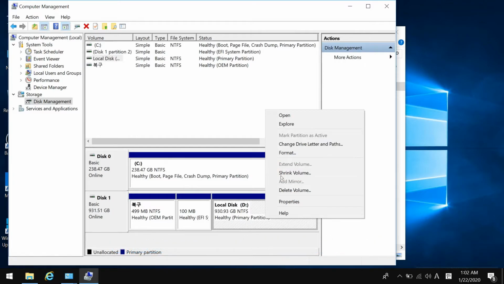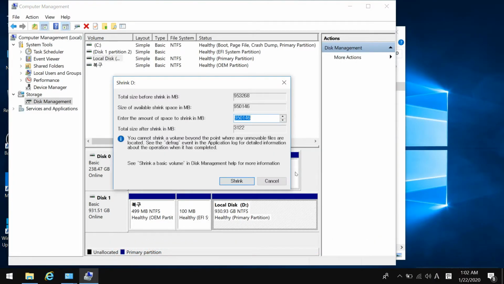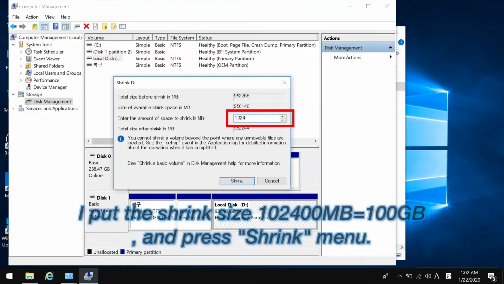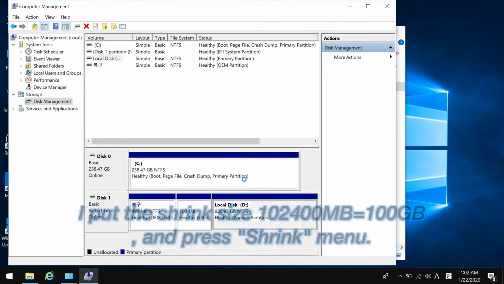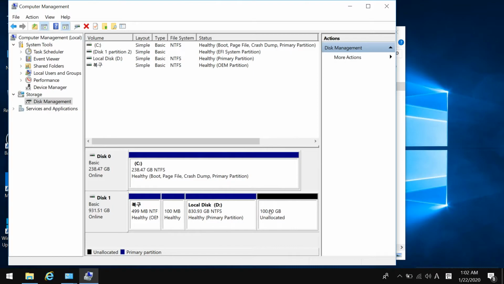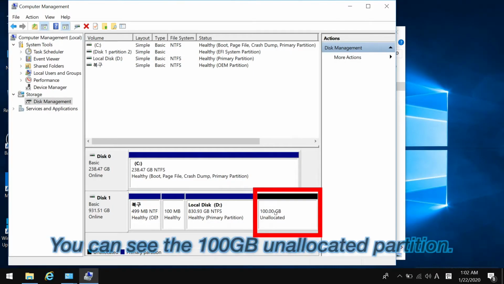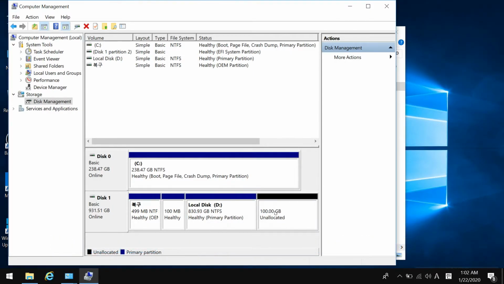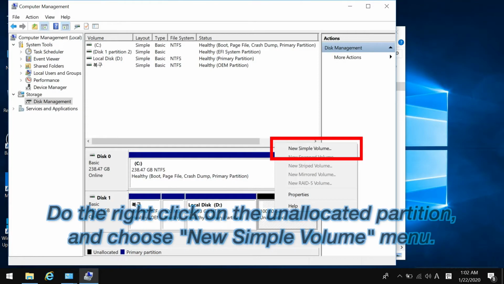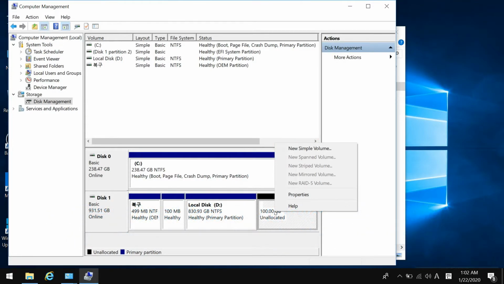There will be a new dialog to set the disk size. Input the size within the available shrink space. I put 102,400 megabytes for 100 gigabytes and click the menu. Then you can see the unallocated 100 gigabytes. See the black color bar on the screen and then do the right click. Choose the New Simple Volume menu.